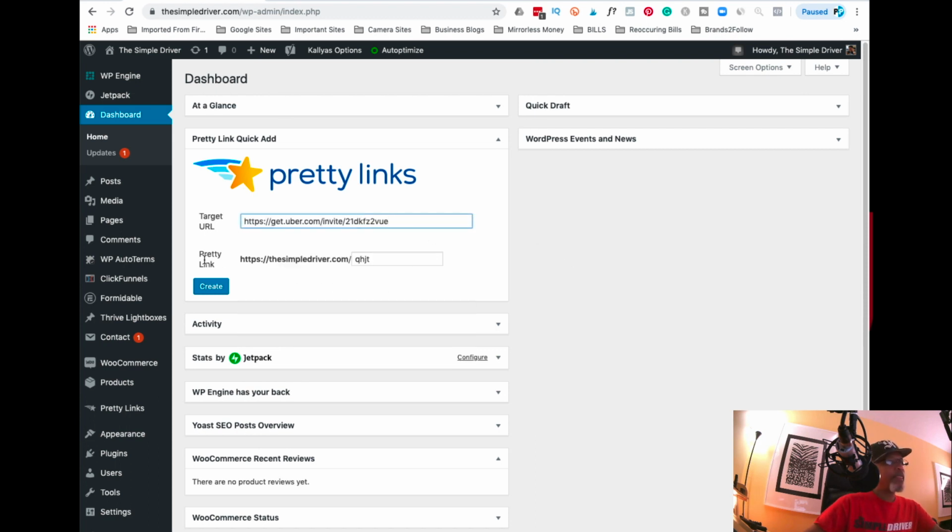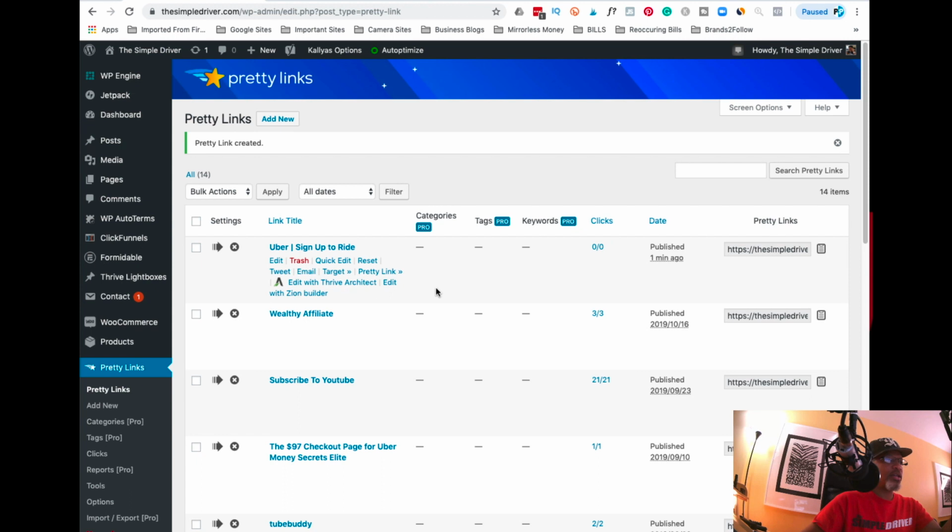And now the pretty link is asking, what do you want it to be? So right here, you can see automatically is thesimpledriver.com, and I'm going to put here YouTube example. So I want that link to be thesimpledriver.com/youtubeexample. So I'm going to click create. Pretty Links is going to make that happen for me. Bam. It's taking a time here.